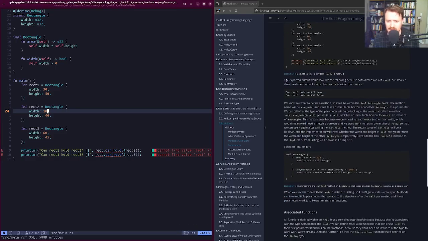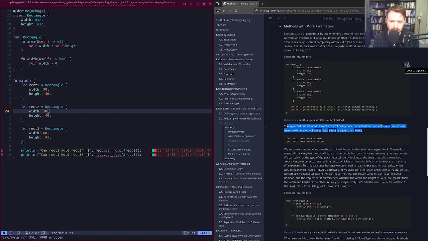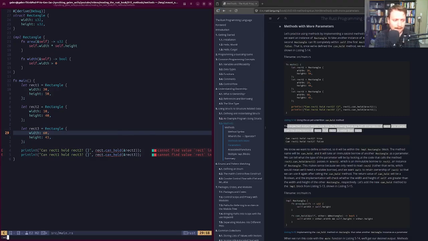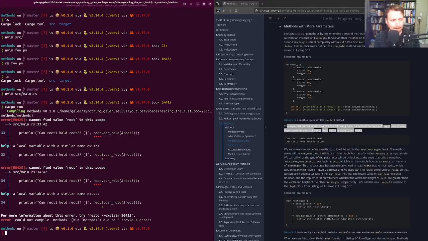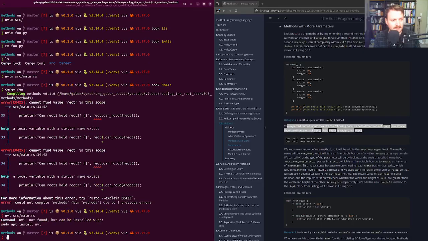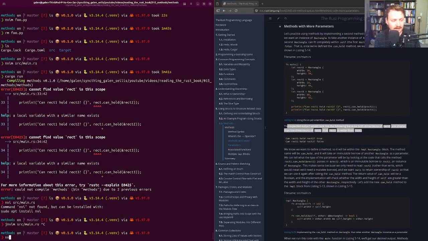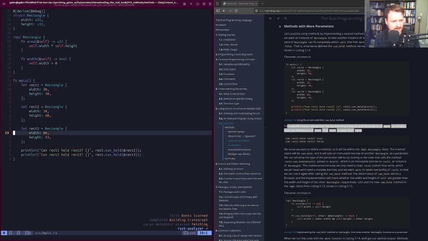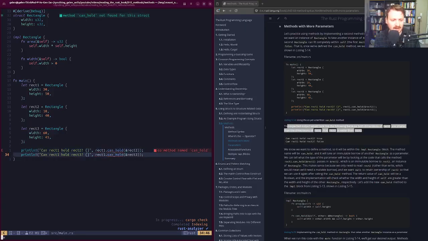All right. So the expected output would look like the following because of the dimensions of rect2 being smaller than the dimensions of rect1, but rect3 is wider than rect1. Yes, but this code doesn't actually work. We're going to get an error. Cannot find the rectangles, which is actually partly because of a bug that I introduced, which is we do need to actually refer to rect1, but we're still going to get an error because it doesn't have this method can_hold.